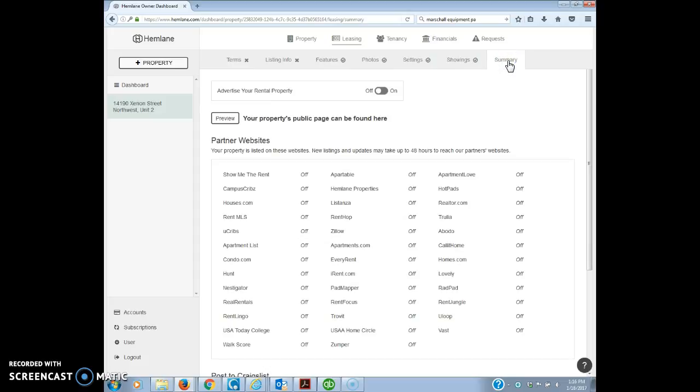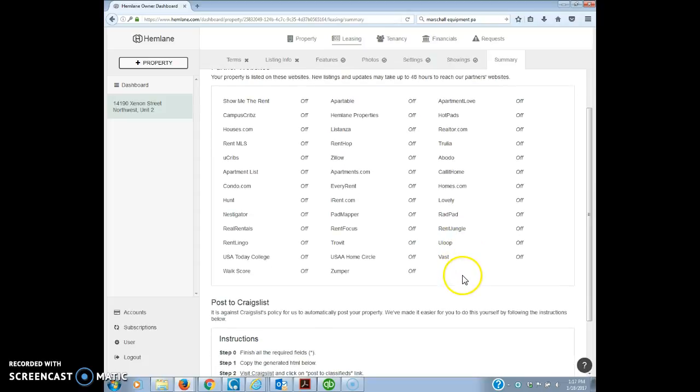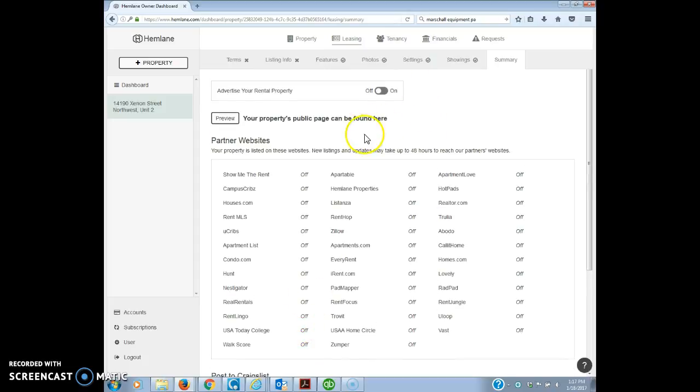And then finally, once the summary is here, these are all the partners that are on here. She was checking into RentBits. Once everything's done here, we'll get this live, and then you'll be able to copy the HTML code, paste it right into Craigslist. But once you've gone through all of these things on here, you can preview the actual listing.